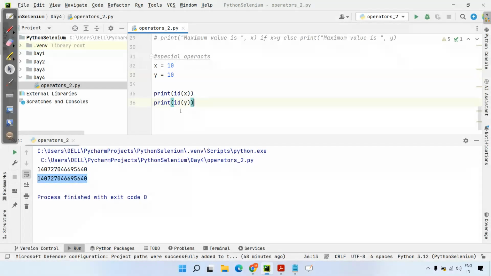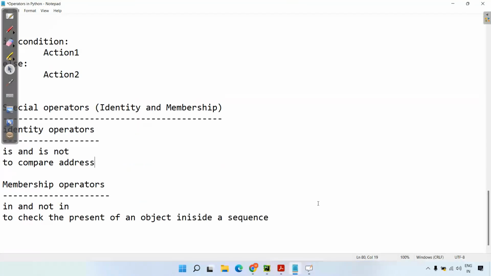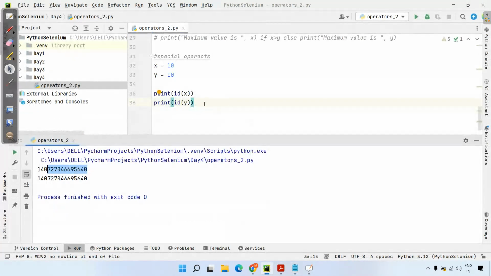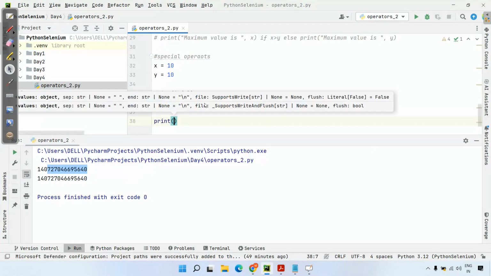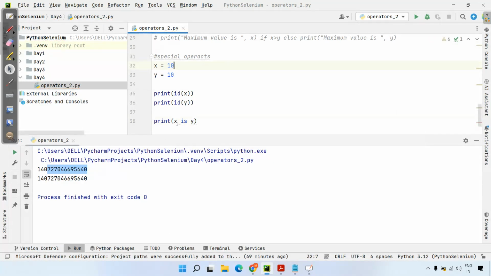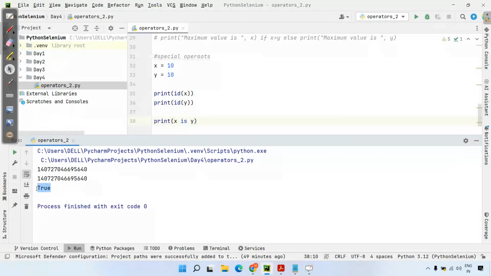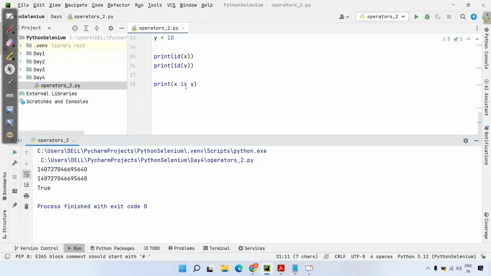All right. So I need to compare these two addresses. To compare these two addresses, we will use these identity operators. You can see it here. So print X is Y. Internally, X is pointing to one object which has some address, and Y is also pointing to an object which has some address. If both addresses are the same, it will return a true Boolean value. Every operator will return some result. In this case, the identity operator is returning a true Boolean value, because X and Y are pointing to the same object.